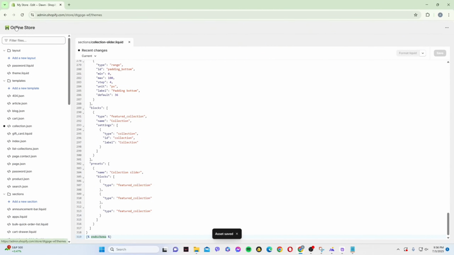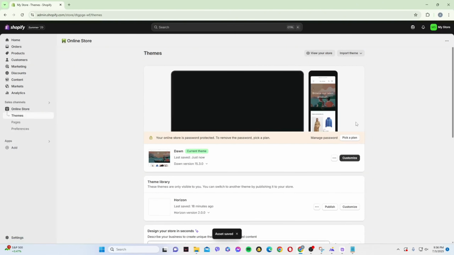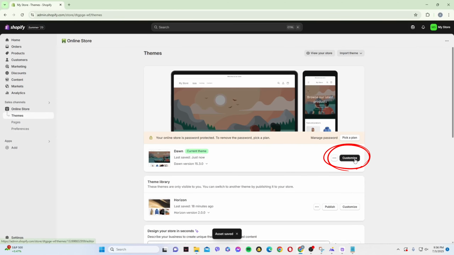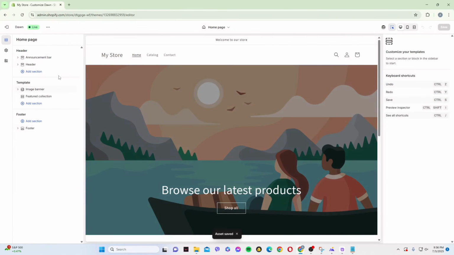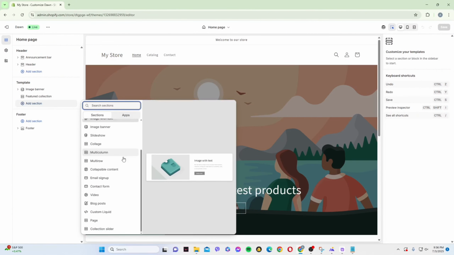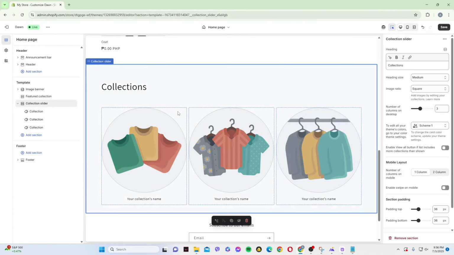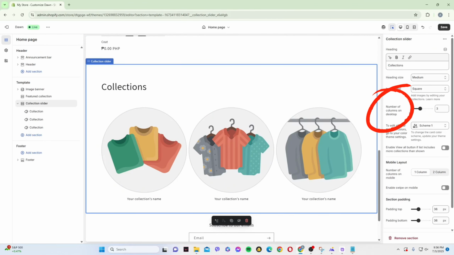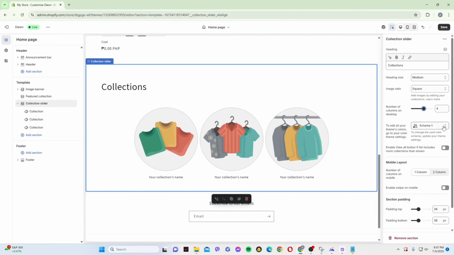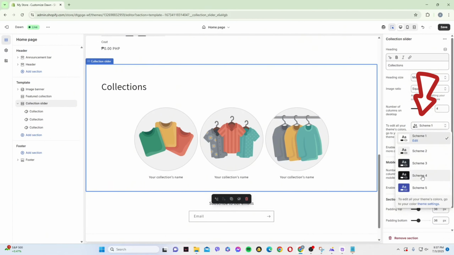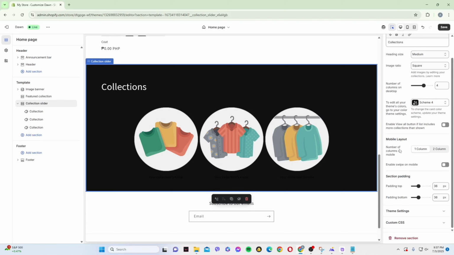Now go back to your Shopify and click on customize beside your store. Now just add in a section, then scroll and select your collection slider. Here you'll now see your carousel. On the right panel, you can change the number of columns on desktop. You can also edit the theme color and also the number of columns on mobile.